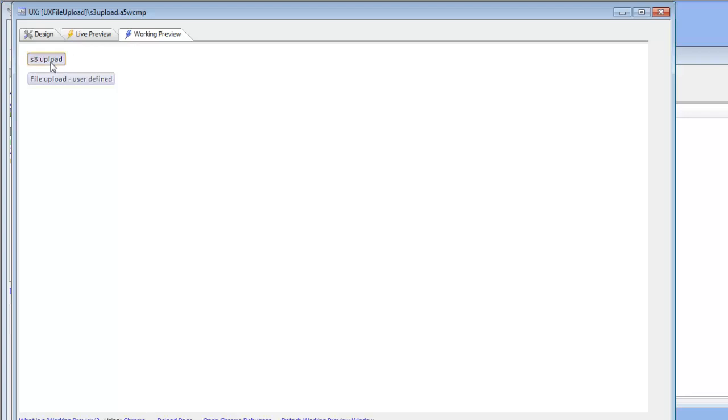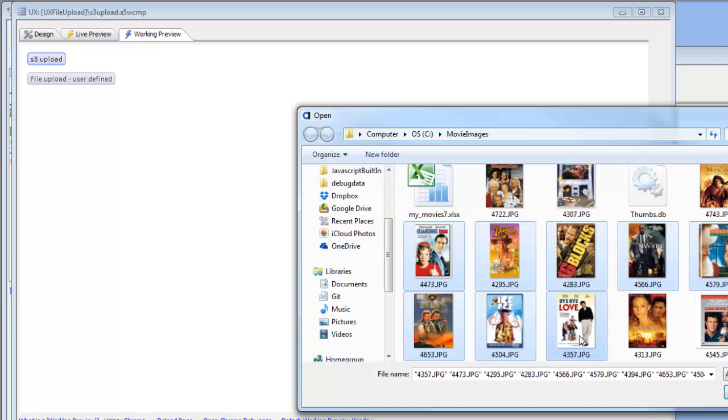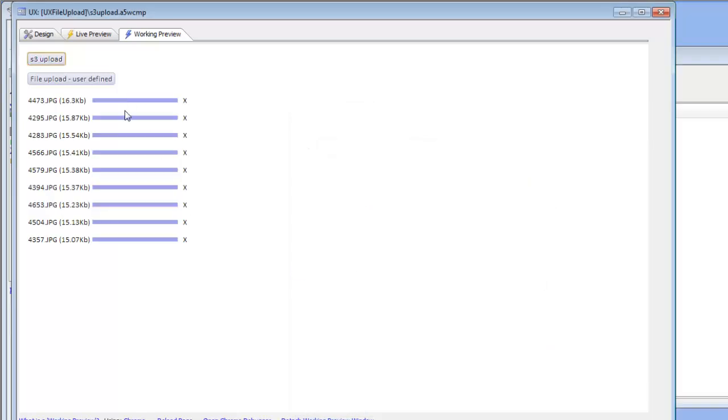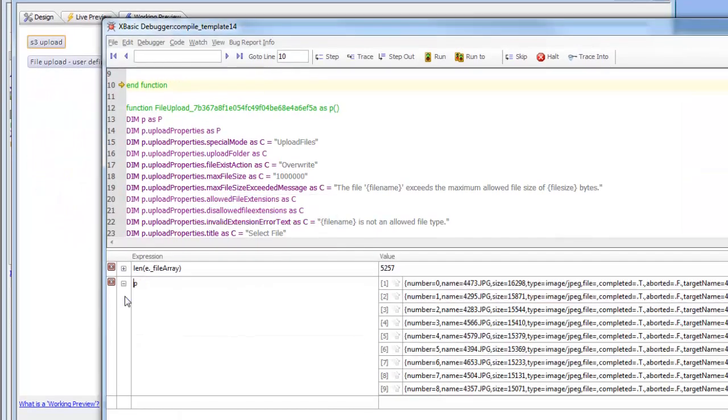We'll go here and choose several files. We'll choose a whole bunch of files and then click open. You can see the uploads start taking place, and when the uploads have all finished, the XBasic function gets called, and here we are in the XBasic function, and we can see now that the p variable is an array with 9 items in it.